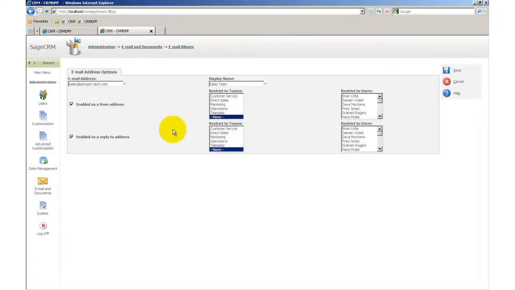Though obviously if you're using it as a reply to address, that email account has to be set up on your email server. We can then limit the access to that particular address for either an individual team or an individual user, or we could have a group of teams being able to use the particular address. So here my two sales teams are going to be able to use this sales team address. So let's save this.